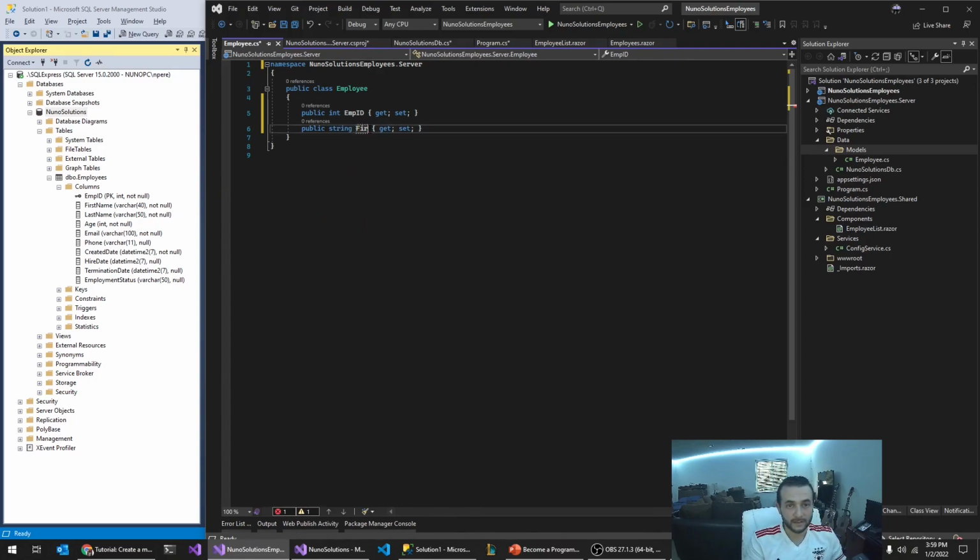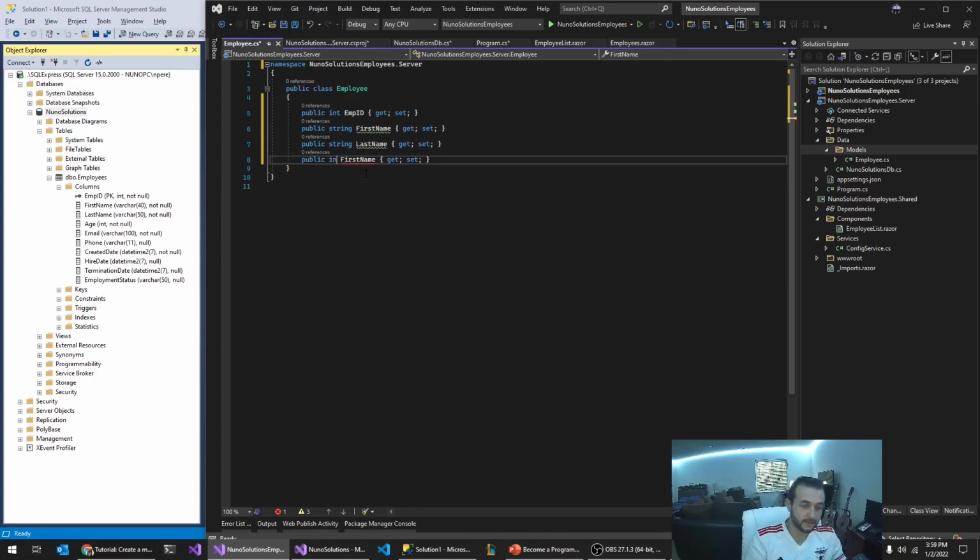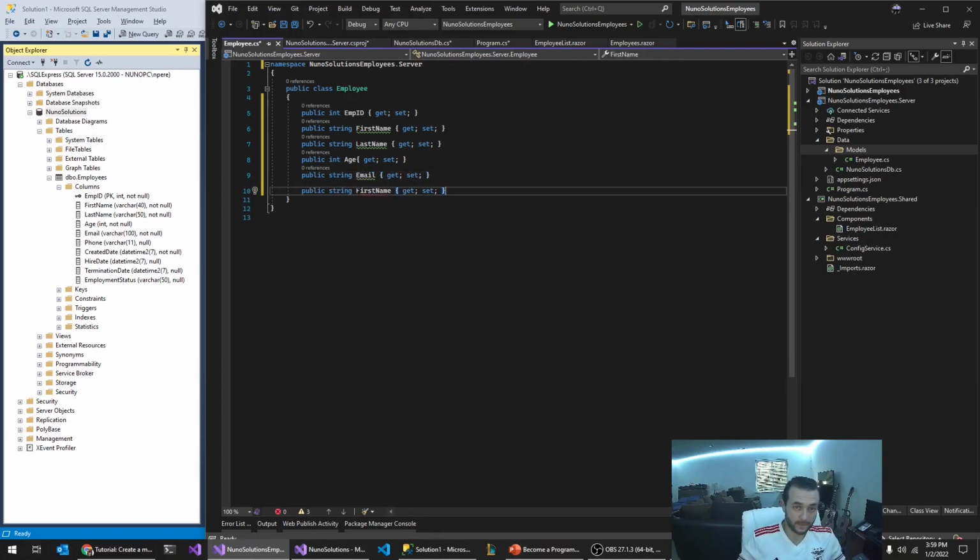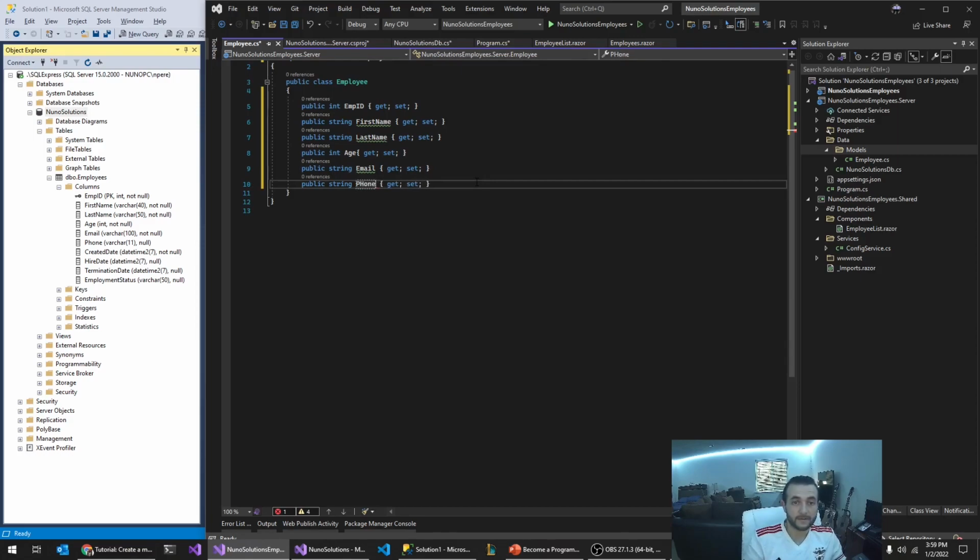I'm going to call this FirstName. I'm going to call this LastName. This one is going to be Age. And you'll notice that each column in the table is going to have a property basically. This is Email. This is going to be Phone. Phone, I'm just going to represent as a string for now. And then this is going to be a DateTime, CreatedDate. I'm going to create two more here.